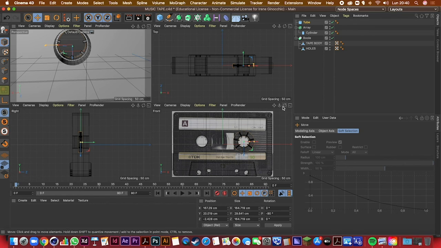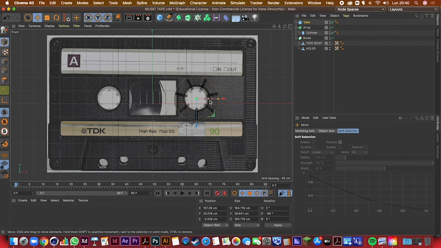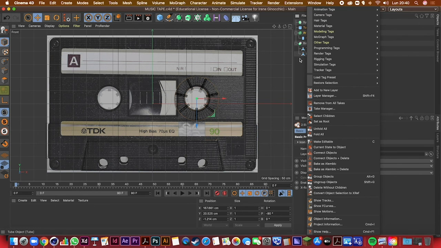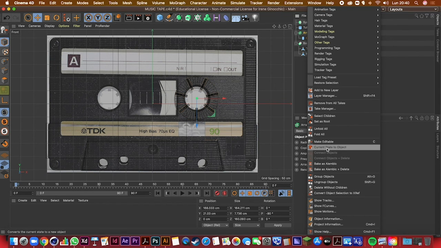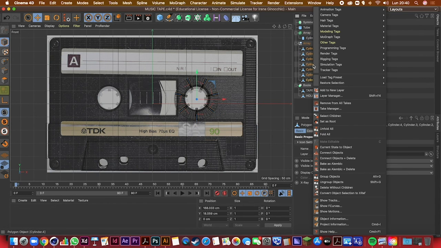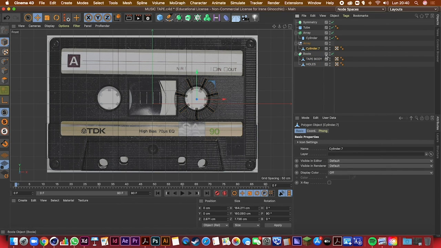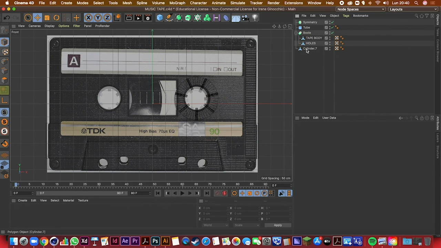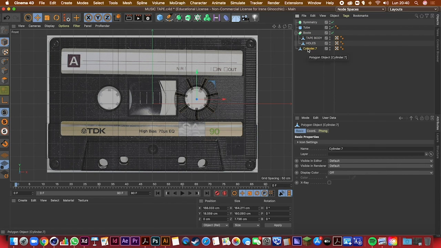You can check that one here in the front view. And when it's perfect, you can use the symmetry tool to create the same thing in the other side. Symmetry. First of all, right-click on them, Array, and go to Current State to Object. So open the array here, select them, right-click, Connect Object plus Delete, then hold it, release it in an empty space, delete the array and the other one, and make this one a child of the symmetry.